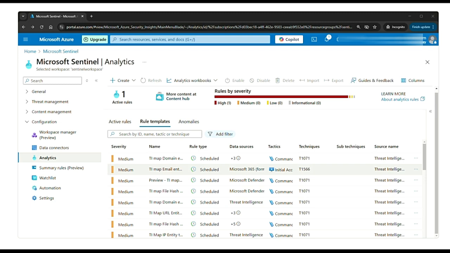Scheduled rules are the most common type of analytics rules in Microsoft Sentinel. They are based on KQL that run at regular intervals. These queries analyze raw data from a defined lookback period. They can perform complex statistical operations to identify baselines and outliers.